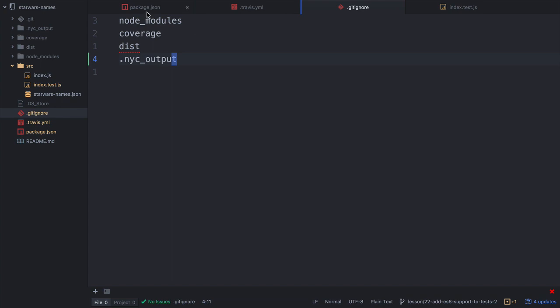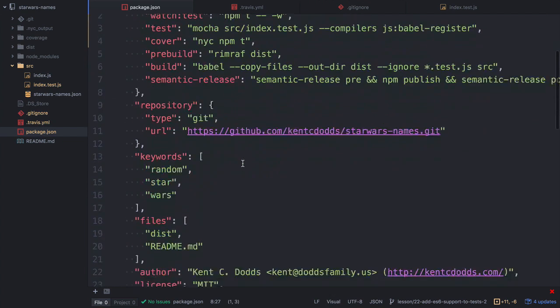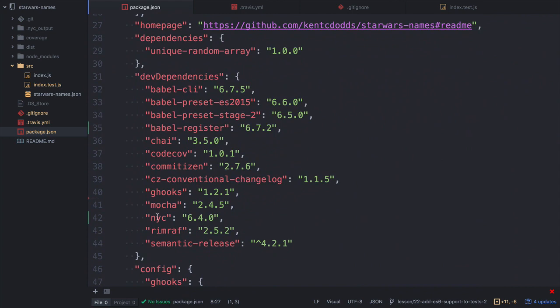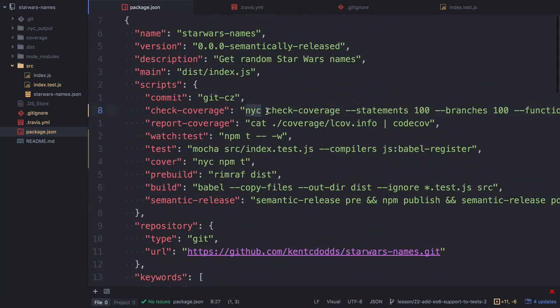In review, let's check out some of the things that we had to change. First, we had to change Istanbul for nyc. So we installed nyc right here, and we uninstalled Istanbul. And then we replaced Istanbul check coverage with nyc check coverage, which has the same API. But then we changed the test script to be just the base test script that we want. And then we leveraged that test script in both the cover and the watch test npm scripts. In the cover script, we simply added nyc and then npmt. And in the main base test script, we added this compilers to the JS files and used the Babel register compiler.